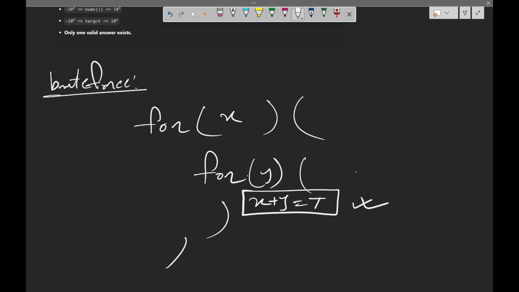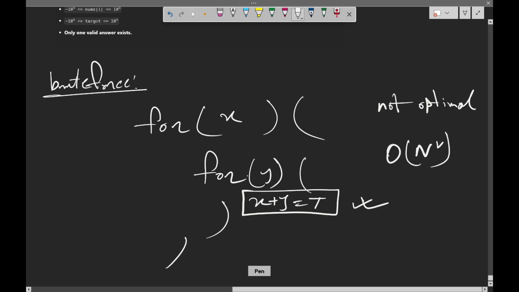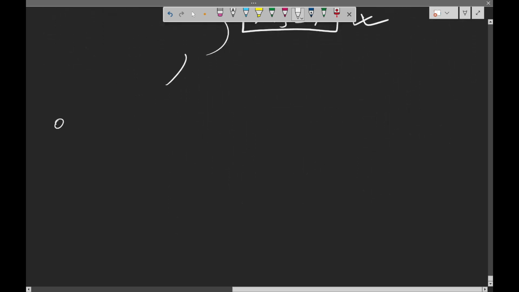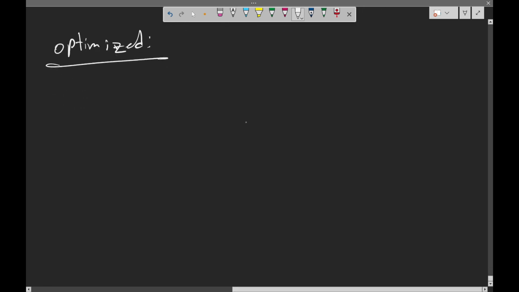Of course, this is not the optimal solution. Why? Because as you can see, we're using two for loops, which go through the whole array. So the complexity here becomes O of n square. So we need something better here. What's the optimized approach? We need an optimized approach. Let's see the optimized approach now.